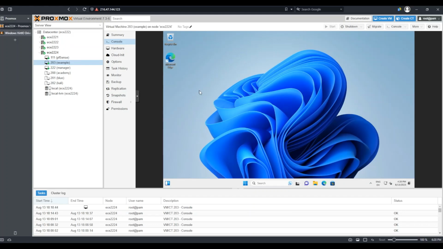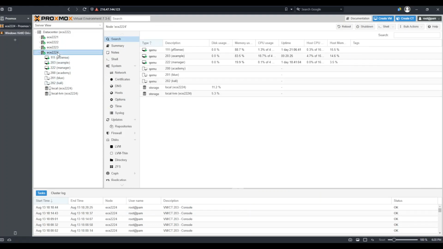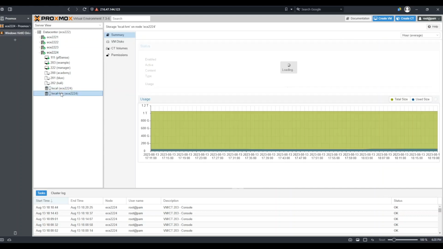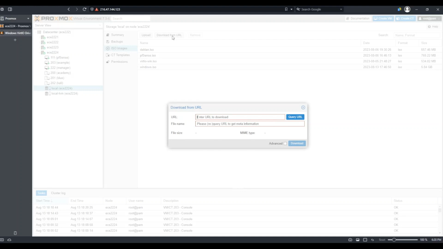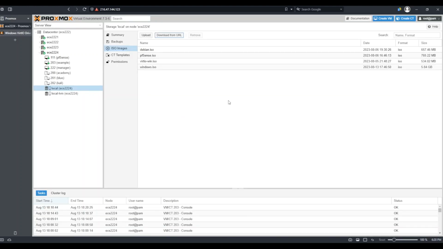From there, back in Proxmox, if you click on the server to which you'd like to download the ISO, or click on the disk that contains the ISO images, in my case this is local, and click ISO images, then you can select Download from URL. You can paste that URL in here, click Query URL, and press Download. Once you have completed these steps, you should have downloaded the Virtio Windows drivers ISO.